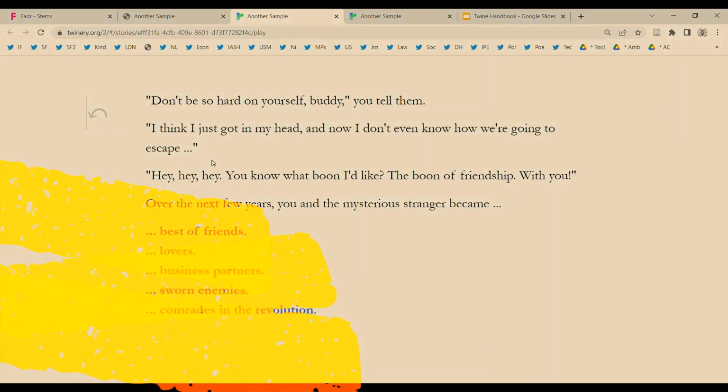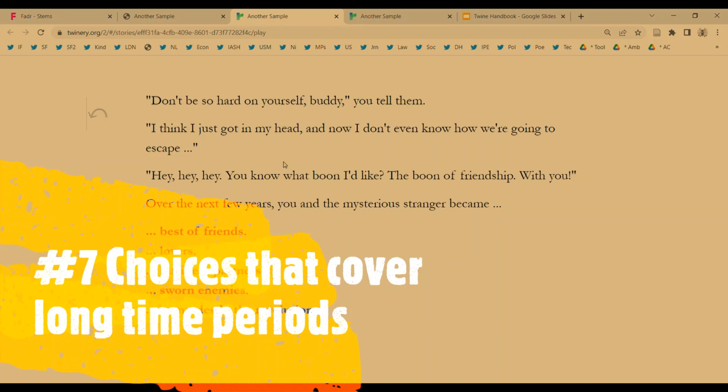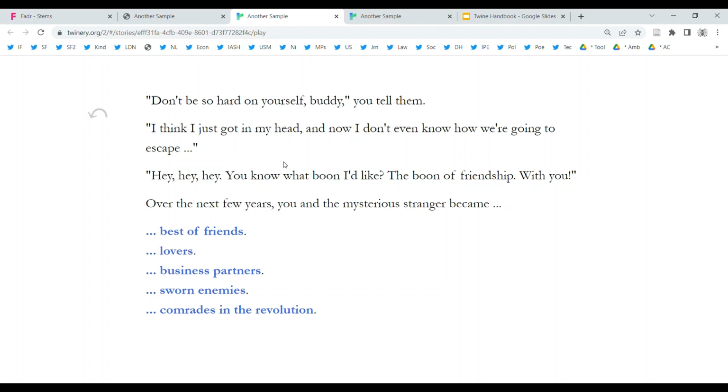Another kind of choice to be aware of is a decision that maybe doesn't take you to the very next moment, but takes you further forward in time. This is useful because sometimes you might want to skip to the most interesting bits of the narrative. So here's a choice that covers the next few years.